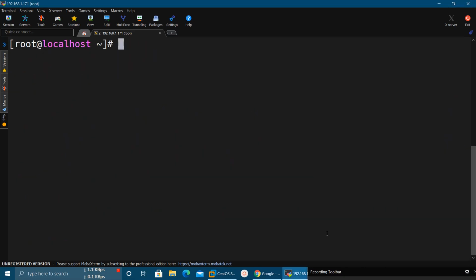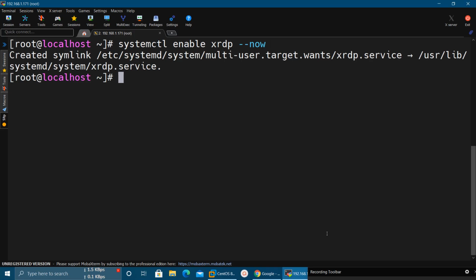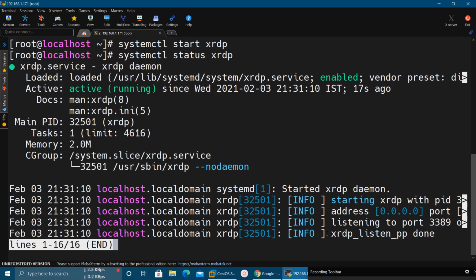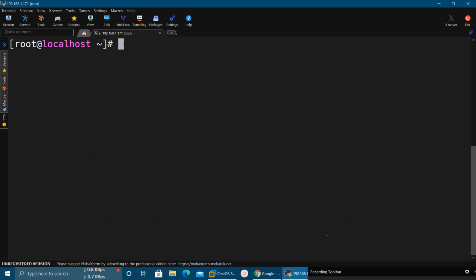Here we will first of all enable and start the service. There we will execute systemctl enable xrdp --now command. This command will set the service to start at boot time, and we can start this service as well. So here we will execute systemctl start xrdp. After that, we will verify the status. Here we will execute the systemctl status command, and it is showing us the details of the service as up and running fine. Now we can proceed further.